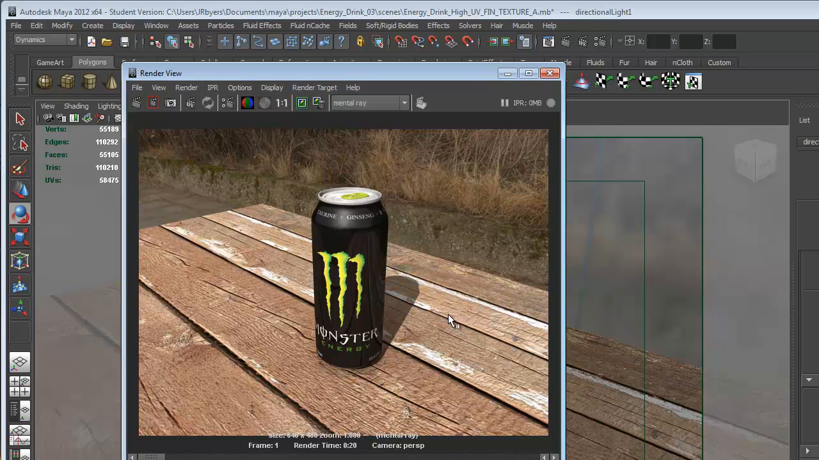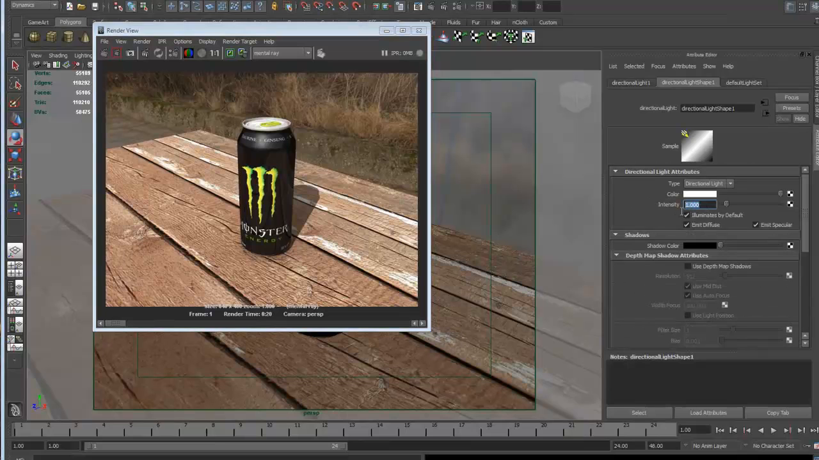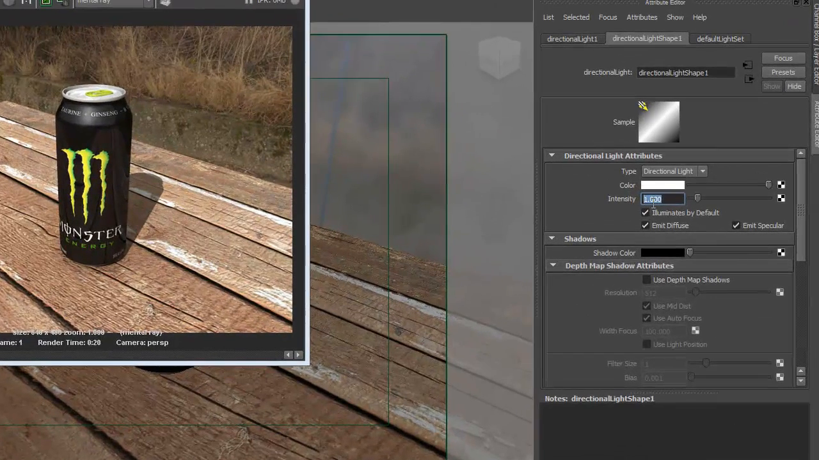The lighting's not really matching. This is like a sunny day, so I'm gonna have to go in here and kind of work with this a little bit. Let's go to 0.6. Too much light in here.